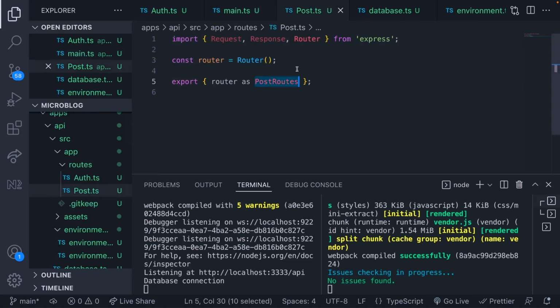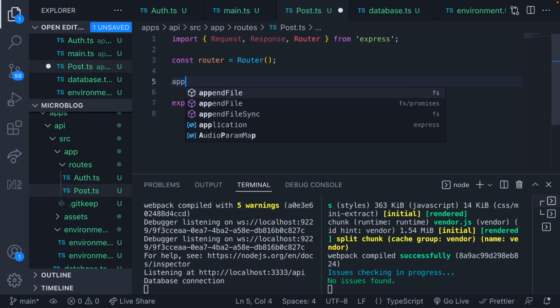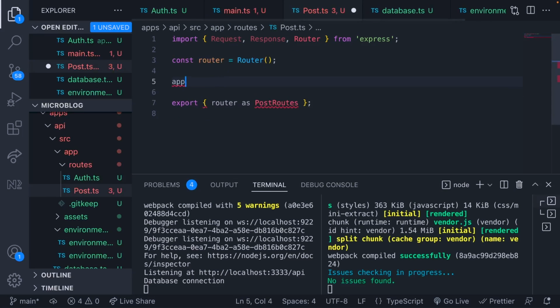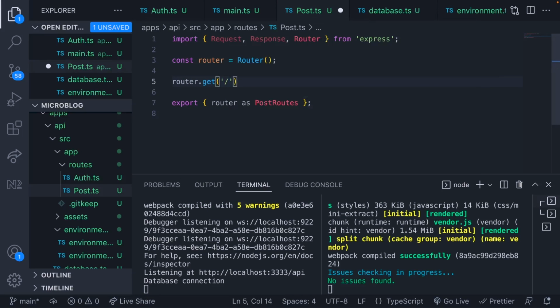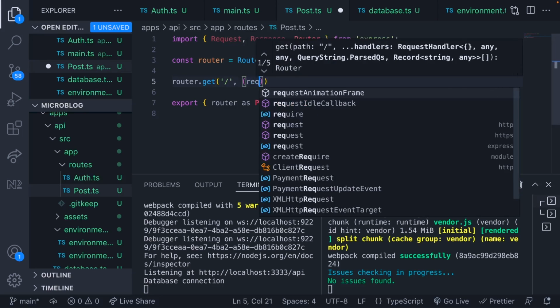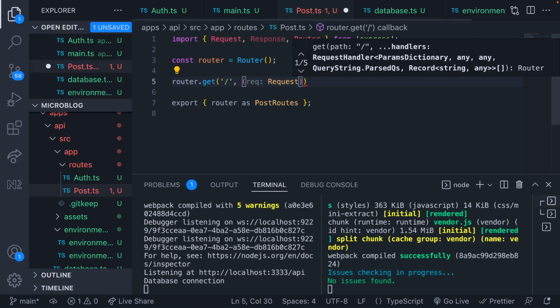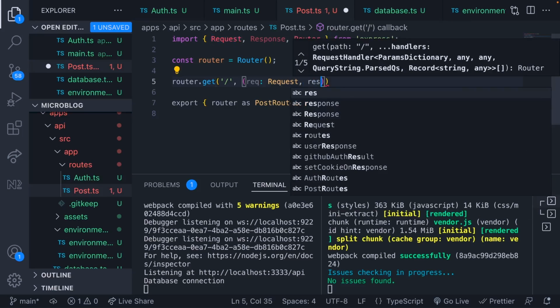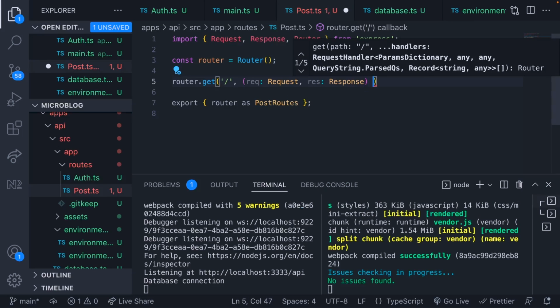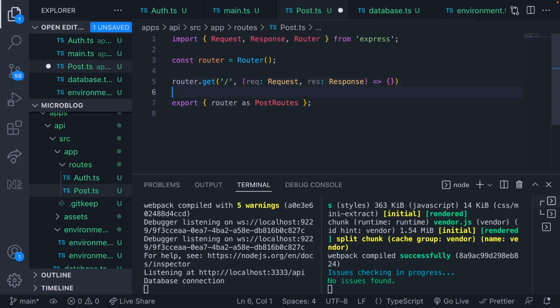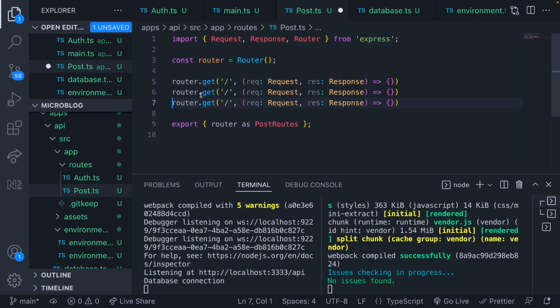Okay, so in this post routes file, we're going to create 3 routes. First of all, we want the router to have get. So if in our React app later on we say get post, this function will run and we'll get all the posts from the database. So we'll say request and response. I'm just going to leave it as it is for the moment. And we're going to do 2 others as well here.